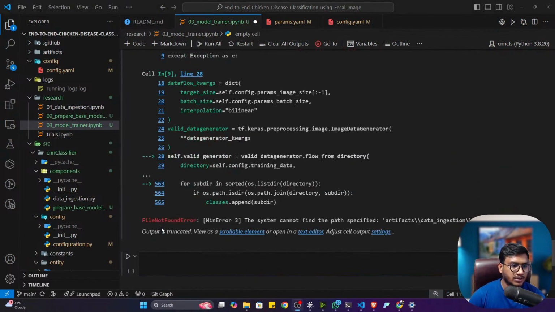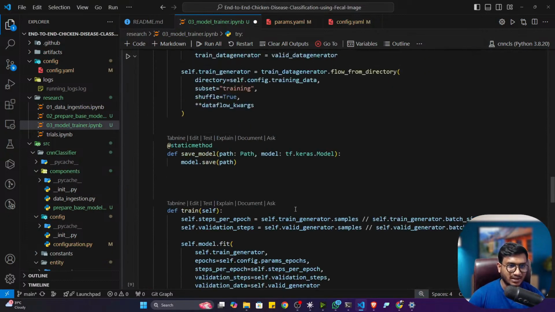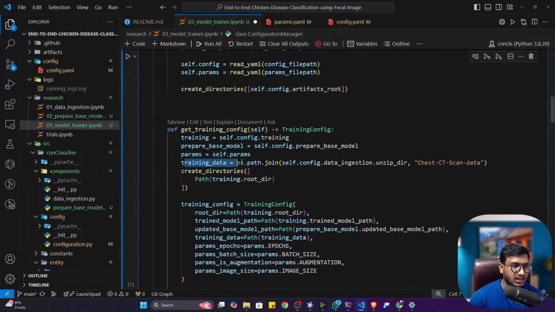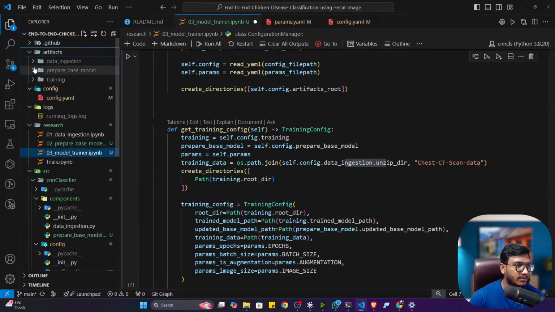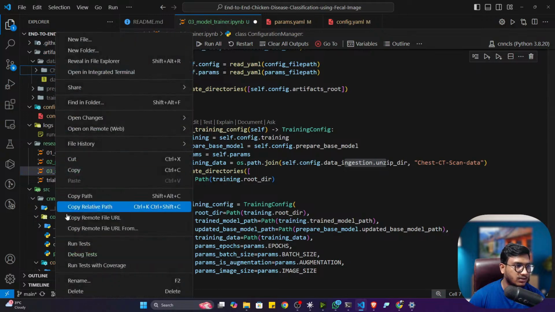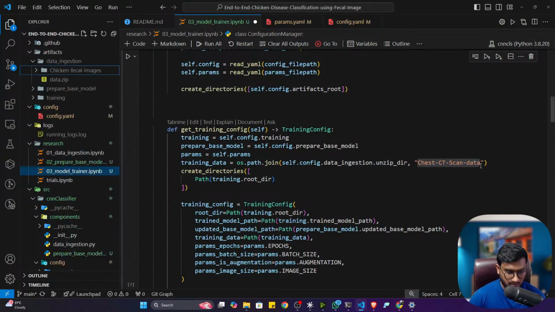So guys, you can see one error I'm getting. It is telling cannot find the path specified chase cities. Okay, so sorry, actually I was using my previous data location. So here you have to change. So training data location, it is available inside data ingestion, and this is the file name. So chicken pickle image. So let me just write it here. Copy the name, and here let me just replace.